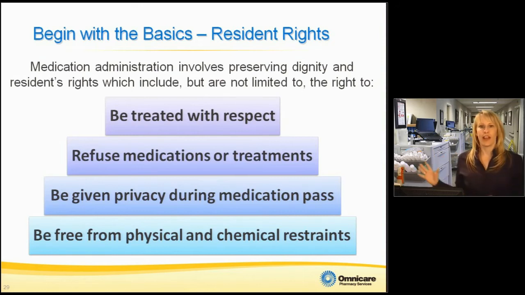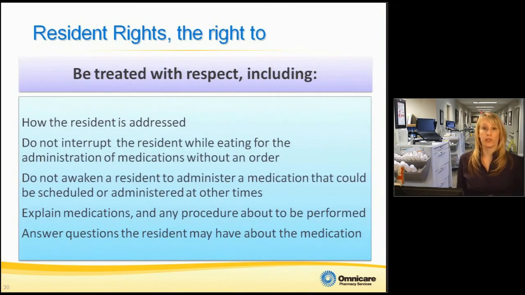There is basically a Bill of Rights, and we're not going to go through all of them. We're going to go through the ones on this slide, although I'm not going to read through them right now. But medication administration really involves preserving dignity and residents' rights. They have the right to be treated with respect, including how they're addressed. Honey, baby doll, darling, you may be trying to show care, but that's marginalizing. These people have lived lives and contributed to society. Some of them have served in wars that helped protect your rights and mine. I think addressing them in an appropriate manner is the right way to show them respect.